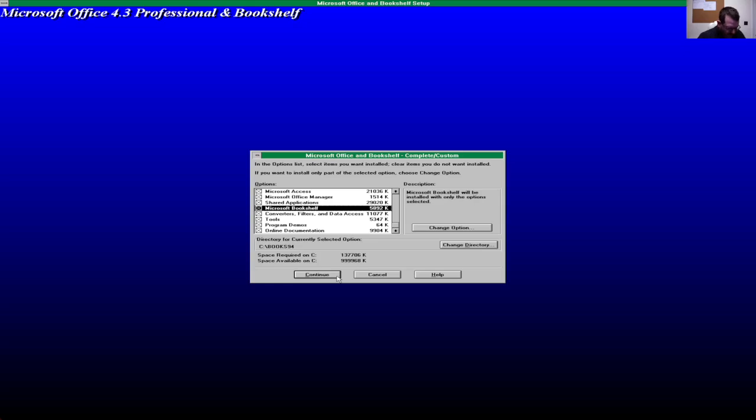There it is. So we want that to that, and then we want so it's about 141 megabytes or 134 megabytes.